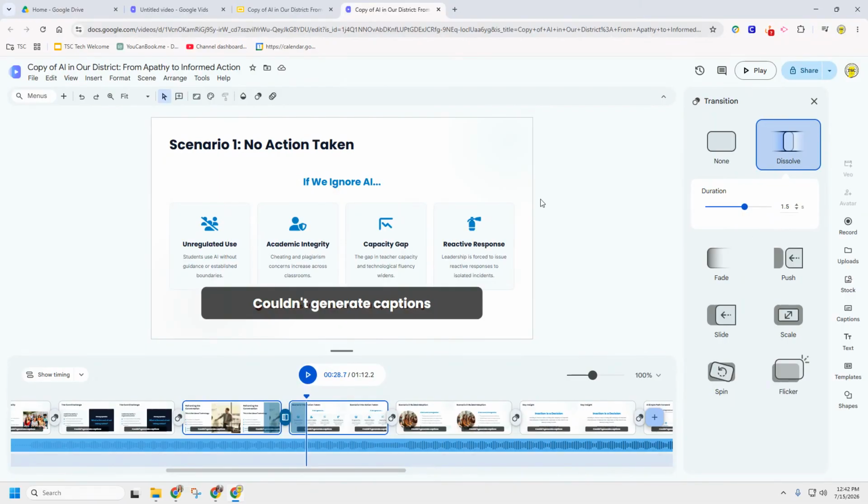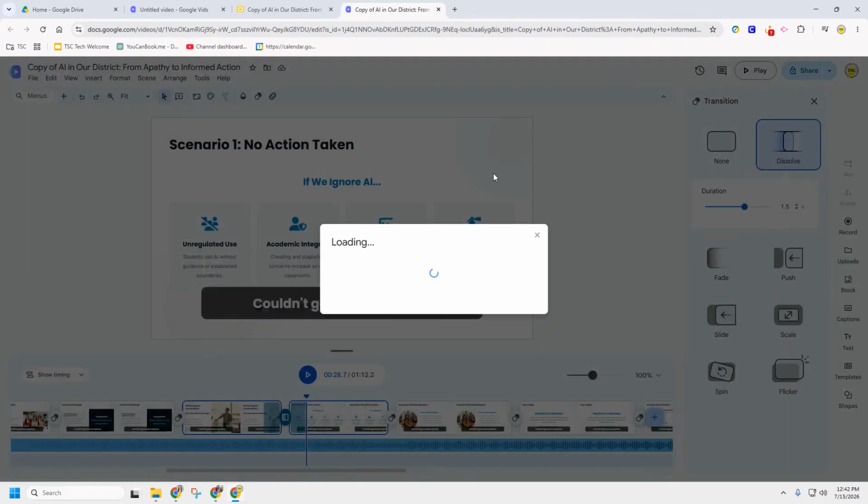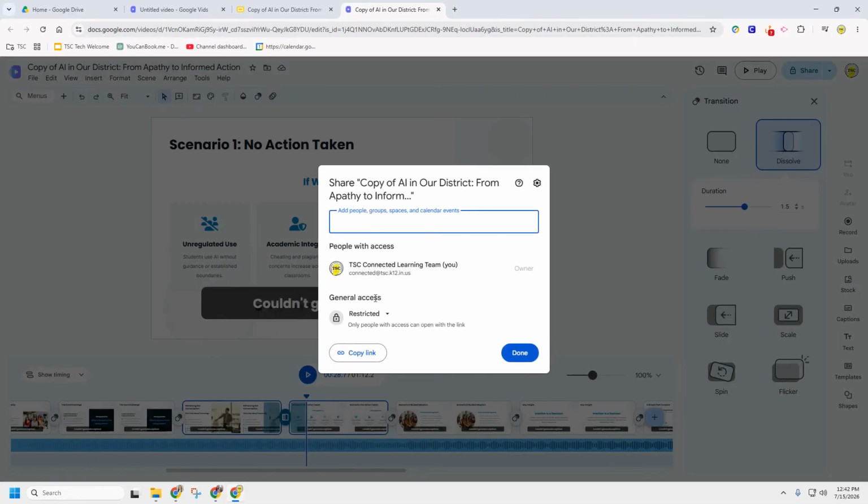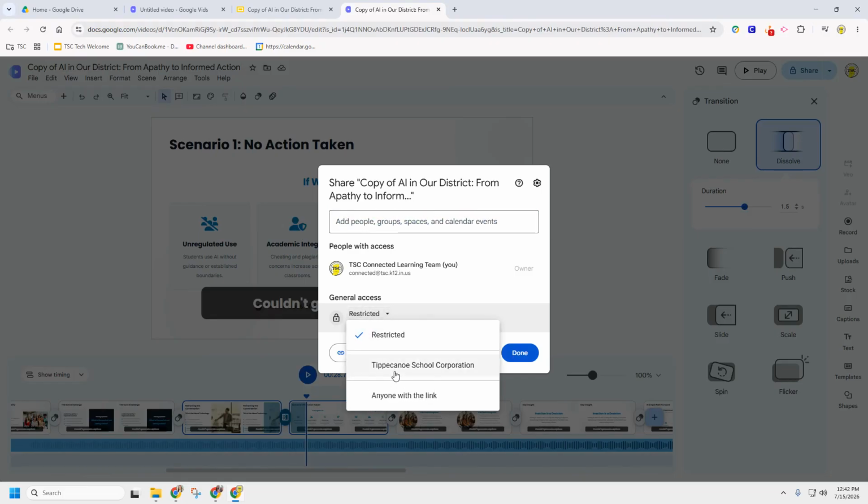Once your video is completely ready to go and you are ready to share it with whoever, you can preview the video here by pressing play. But the other nice thing is we share Google Vids the same way we share all other Google content. So if I come up to share here, I'm able to add specific email addresses, or if this is maybe something that I'm going to share with parents, I'm able to add anyone with the link.